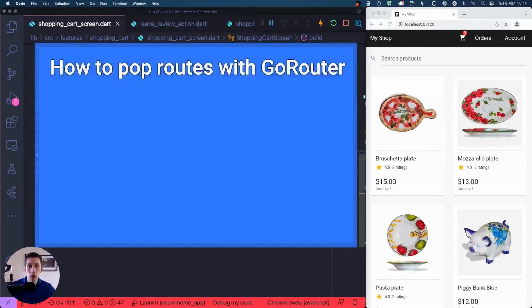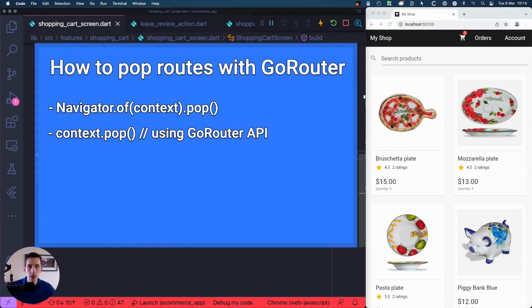In this lesson, we are going to talk about how to pop routes with GoRouter. And if you worked with Navigator 1.0 before, you'll know that if you have more than one route in your navigation stack, you can always call navigator of context.pop, and this will remove the current route and go back to the previous one. And if you want, you're free to use the GoRouter equivalent of navigator.pop by simply calling context.pop, and this will work exactly in the same way.